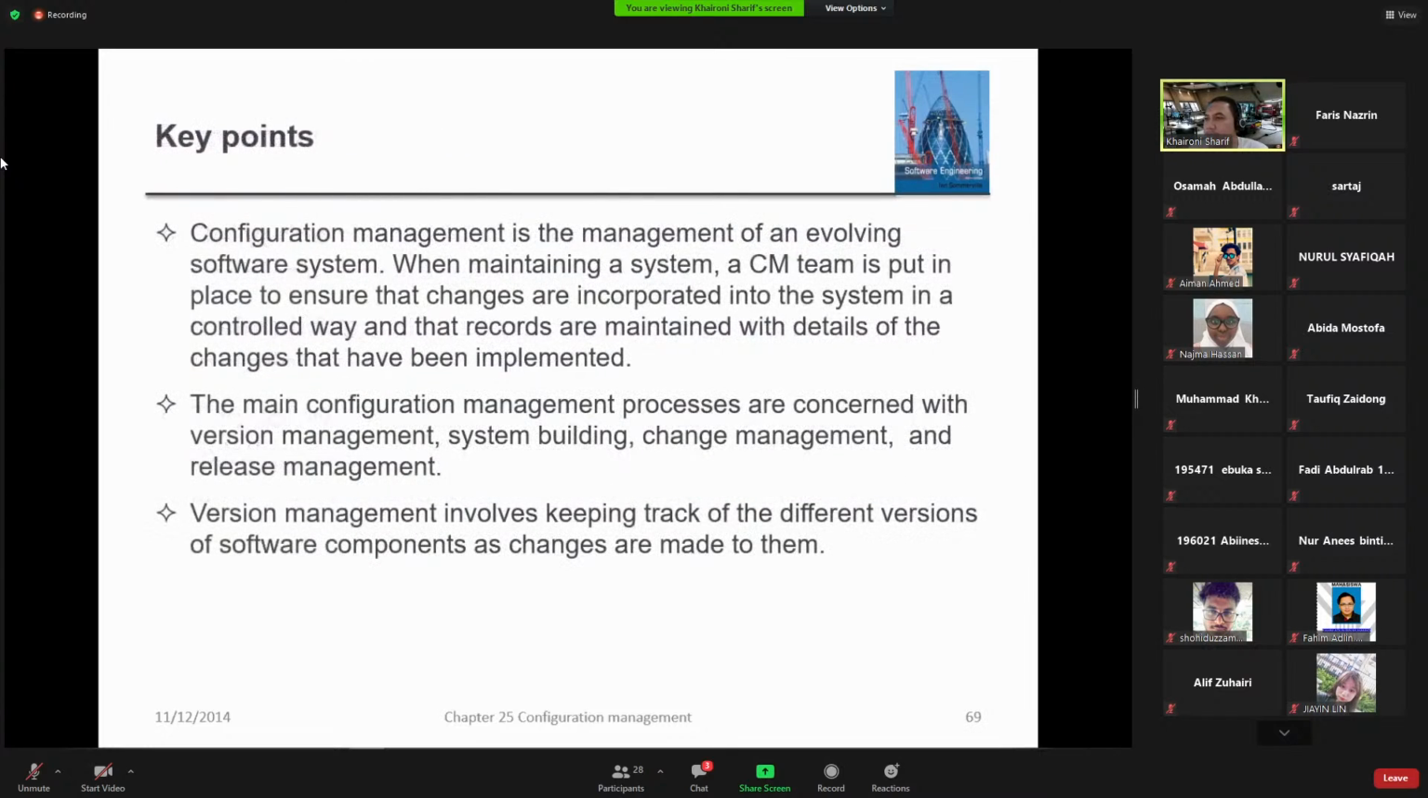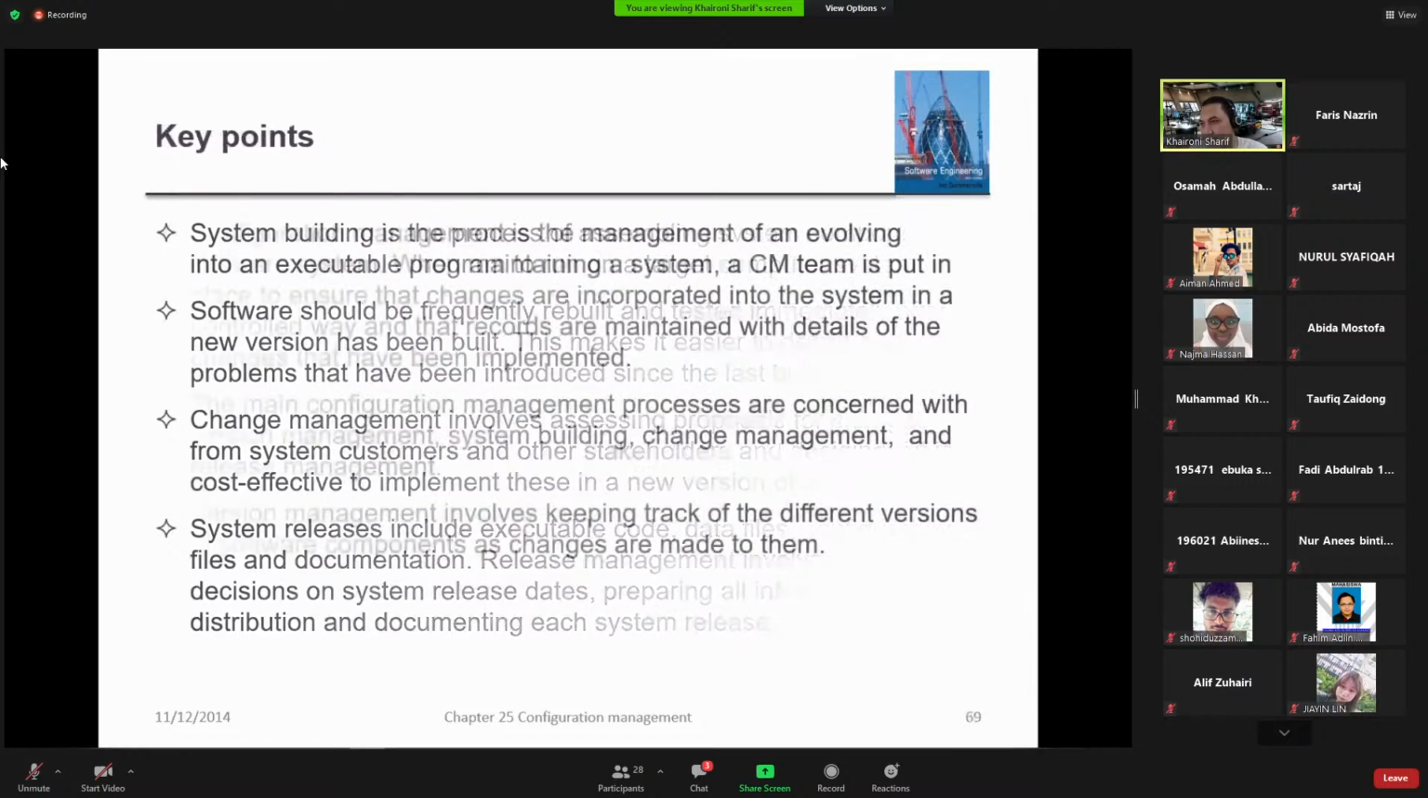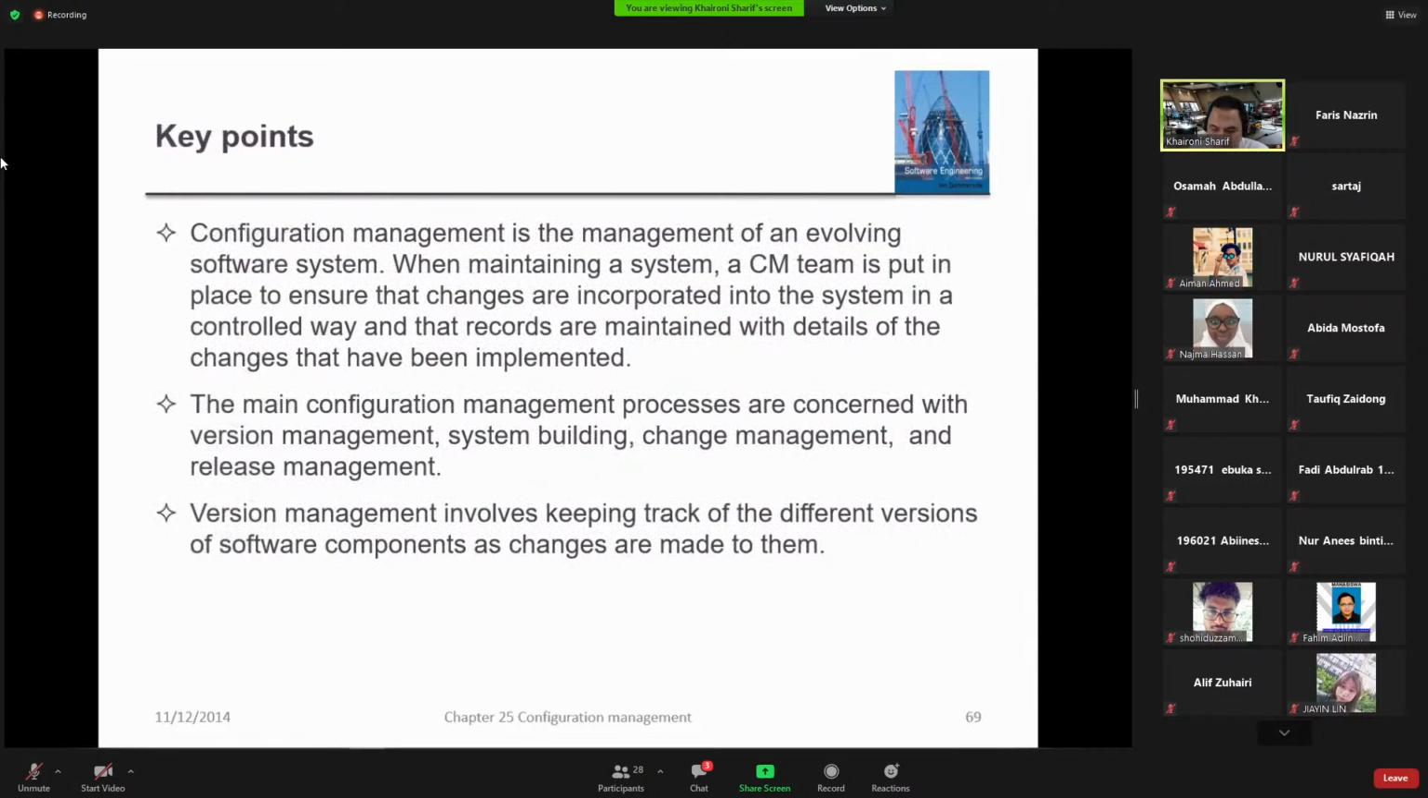And the rest is the key point conclusion on this chapter, which I believe you can read very straightforwardly, concluding this chapter. Okay, class, any questions?